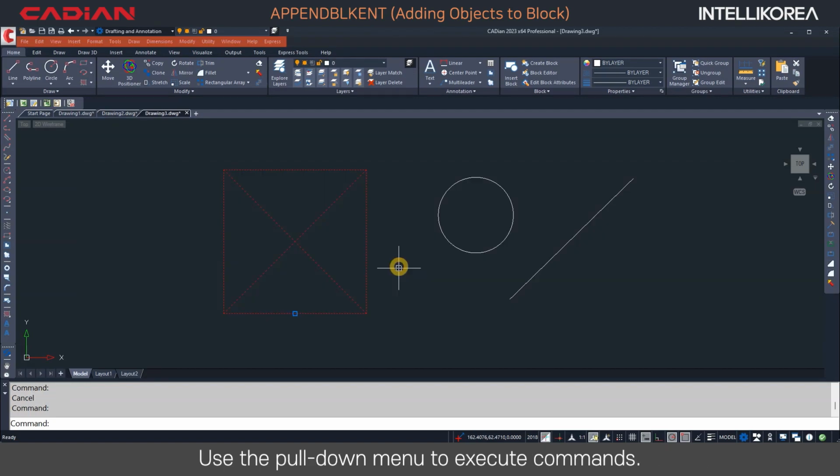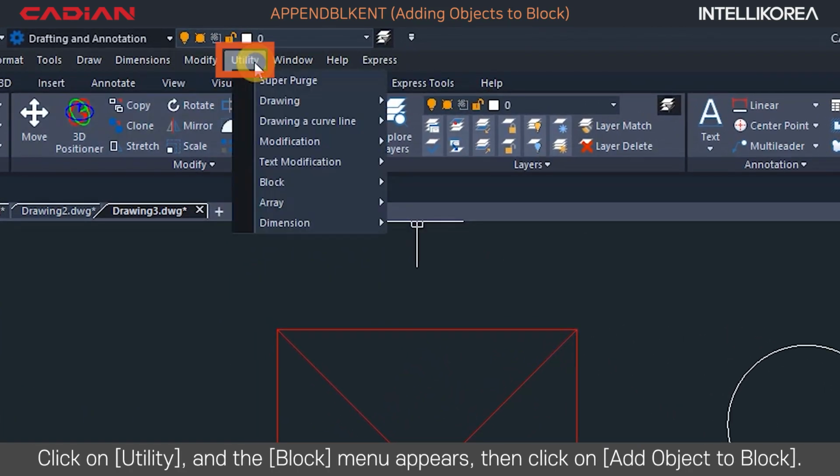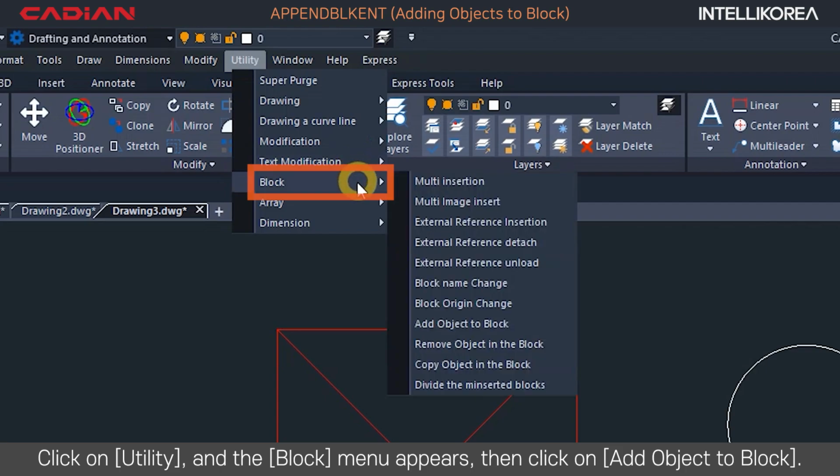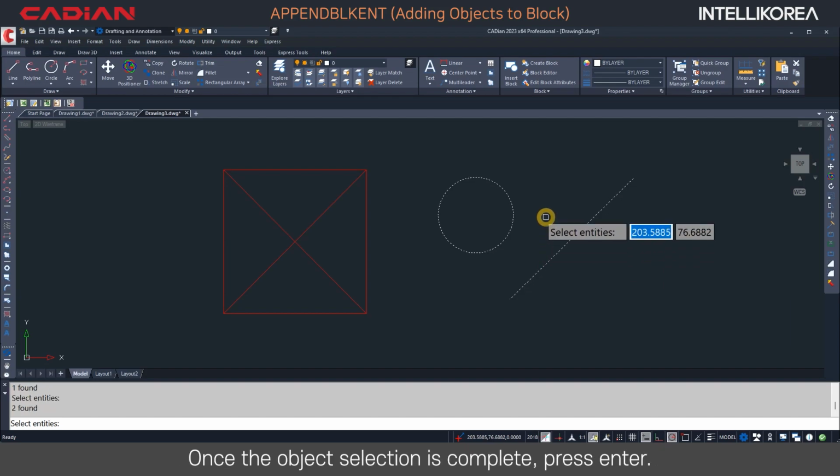Use the pull-down menu to execute commands. Click on Utility, and the block menu appears. Then click on Add Object to Block. First, select the block, and then select the object to add. Once the object selection is complete, press Enter.